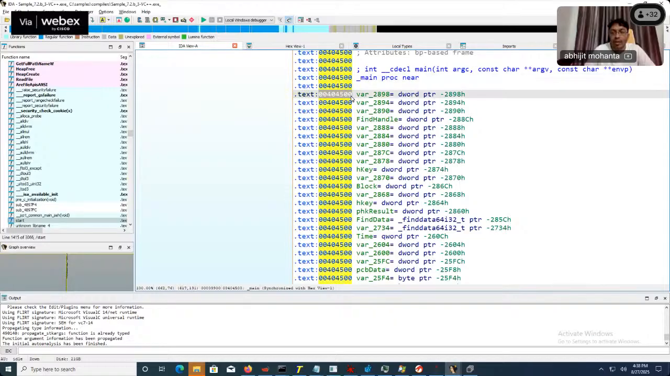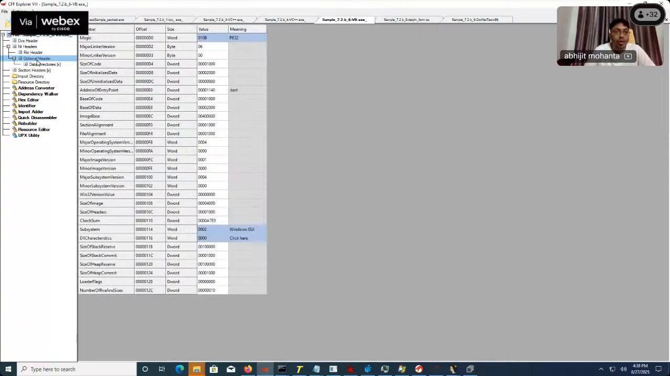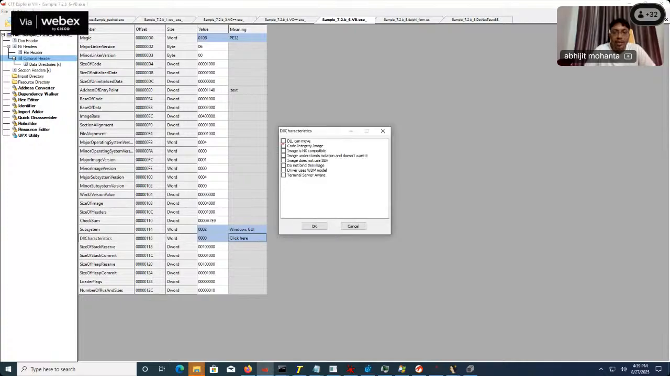You can copy this address into the x64 debugger. But before this, it is very important to disable one of the features in the binary. You need to go to the optional header, go to DLL characteristics. There is something known as DLL can move. Make sure that is unchecked. It should not be checked.